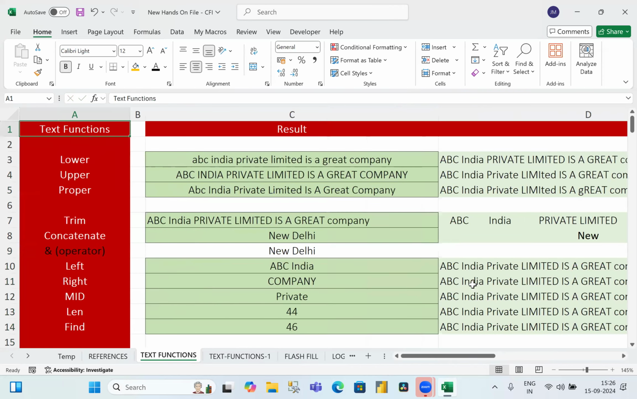There are a lot more text functions. You can explore it yourself. Now you know the tool, how to work with different parameters, how to connect with these parameters and how to interact with them. You know the number of parameters, how to specify it, how to work with it. Now it will be very easy for you to interact with different functions.